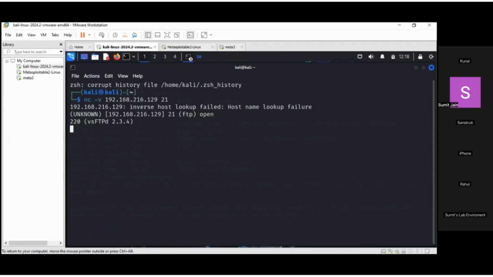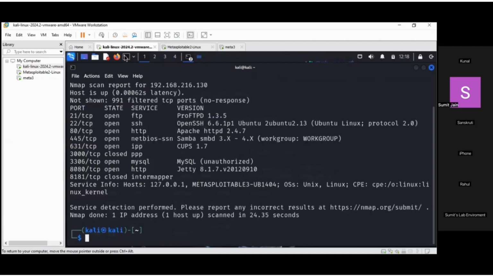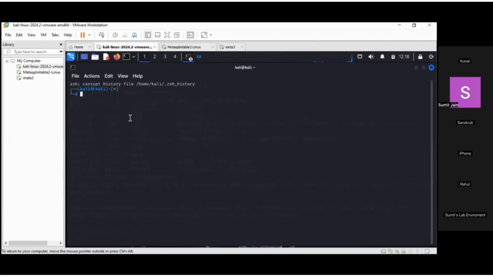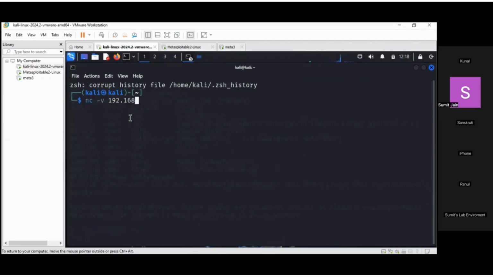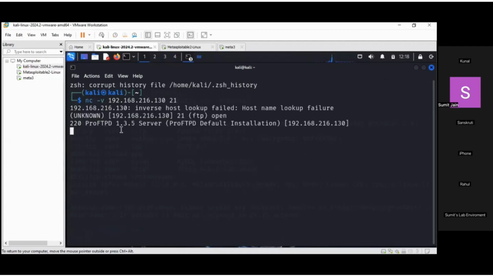Same, if you run netcat on Metasploitable 3 also, you will receive the information. Type netcat space hyphen v followed by the IP address dot 130 space 21. We receive the ProFTPD information. So basically collecting the version information, the service information, this process is known as banner grabbing.